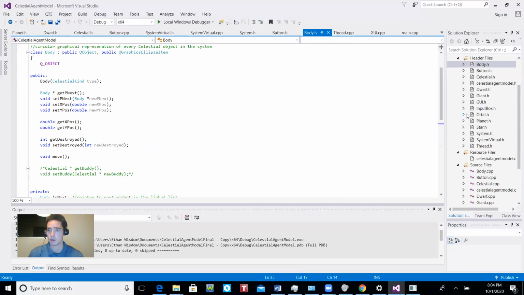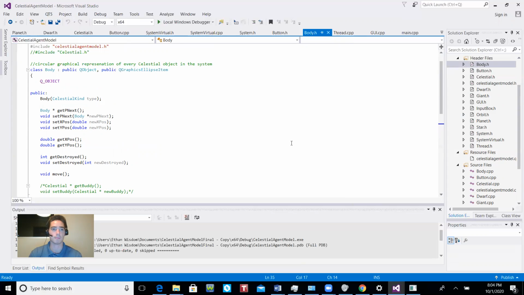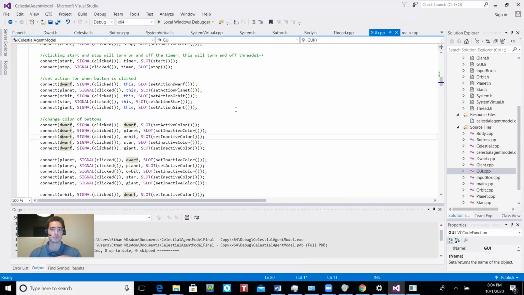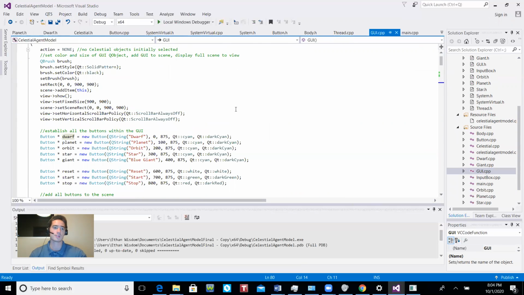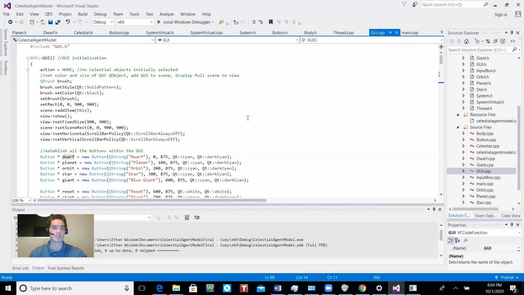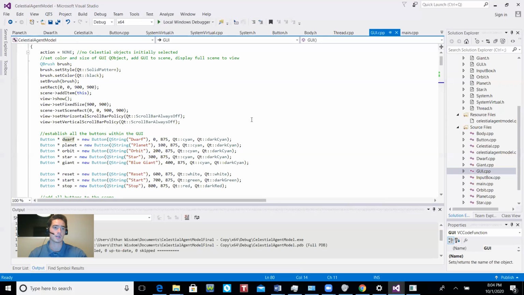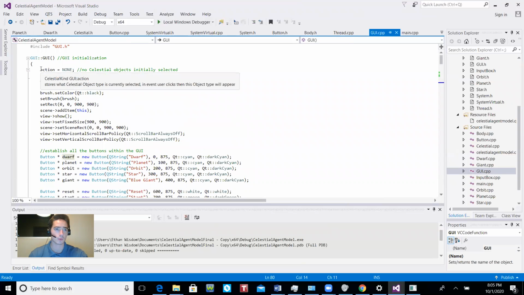Now, let's go into actually adding these celestial and body classes into our system. So we'll go to this GUI class here. Again, this is the highest level class, which our entire program is encapsulated in. Just to run through this real quick, this is just establishing our scene and environment.